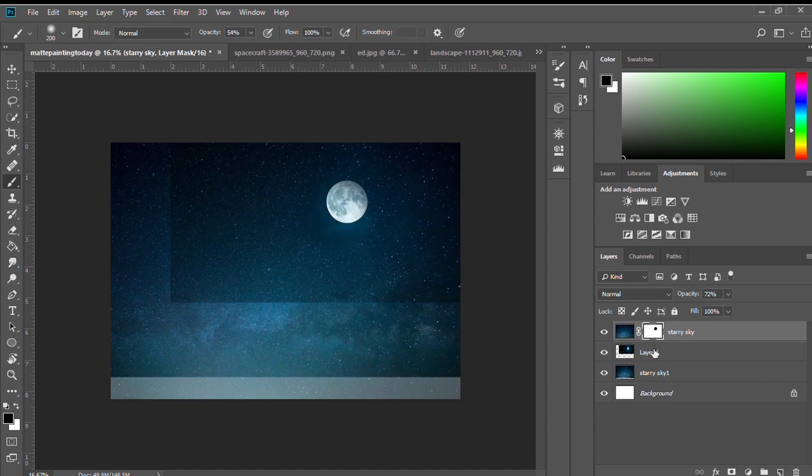So now we create another layer mask on the moon layer. Let's rename this so we don't get confused. So I'll name it the moon sky background. We add another layer mask and we blend the image so that the two images become one.